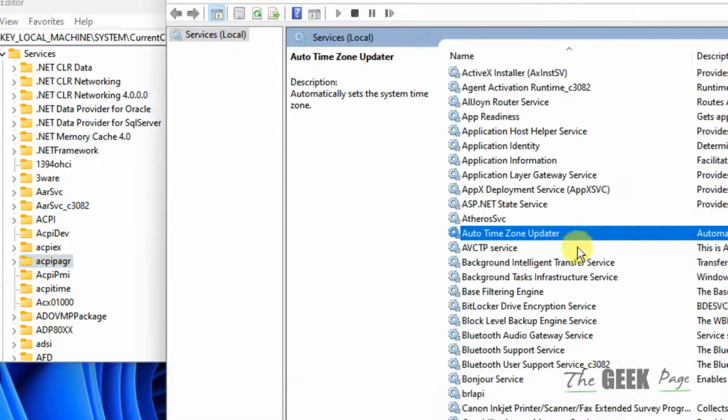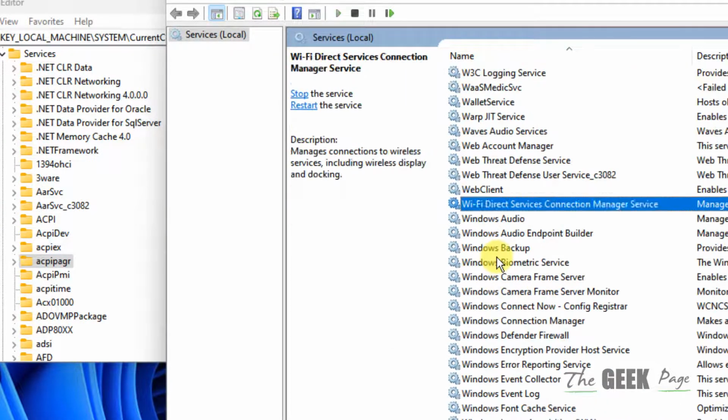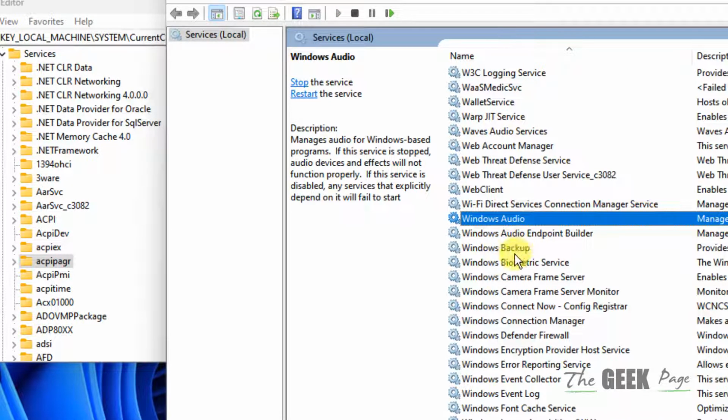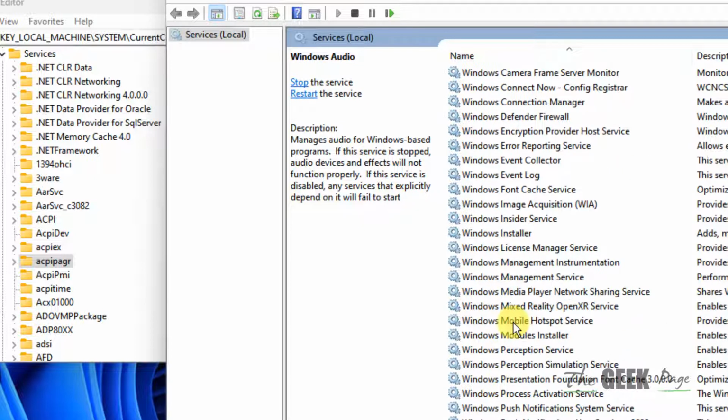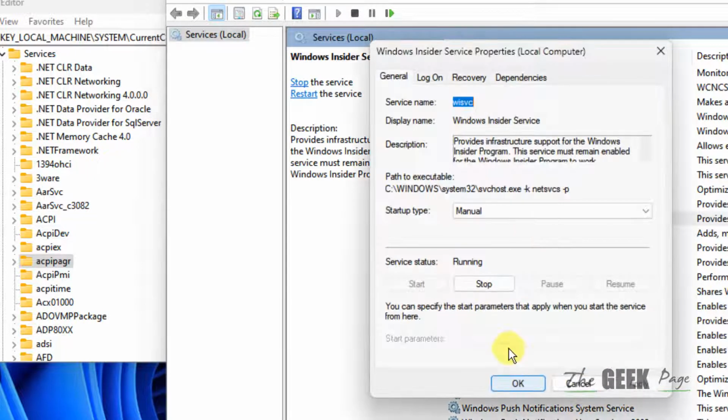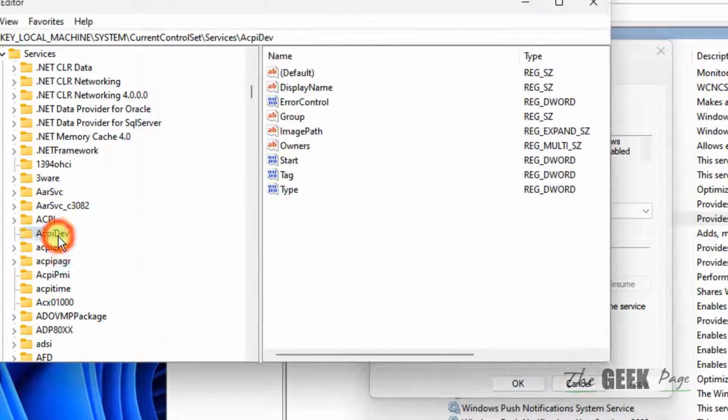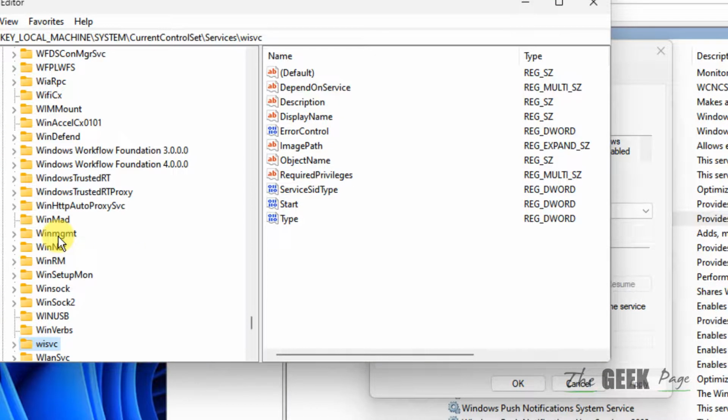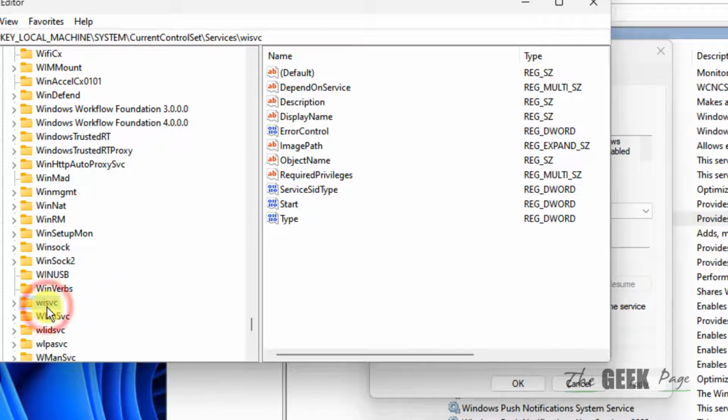Okay, see, whenever you are looking at any service, let's say this is Windows Insider Service, there will be a short name. That short name will be here. Okay, you can find it with the short name.